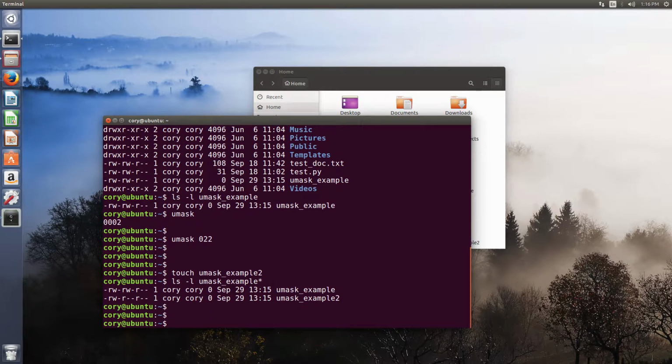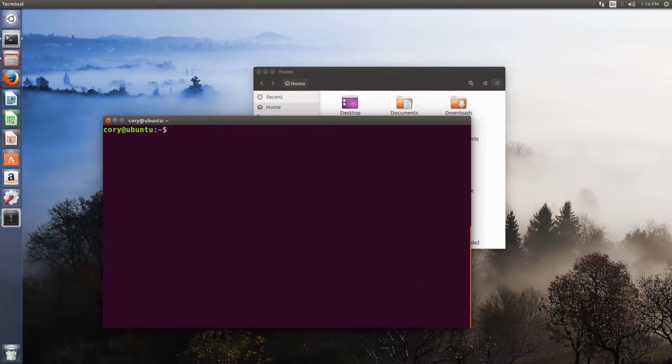Alright, same example here. Let's look at creating a directory. So if I make dir test1, and if we look at the permissions on test1, we see that they are missing the write and the write here because we subtracted 22 from 777. So that should be, if we take 777 minus 22, it would be 755. And that's what we're seeing here. 7 for 111, 5 for 101, 5, 101.